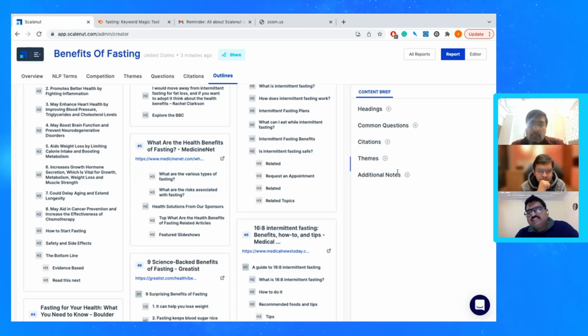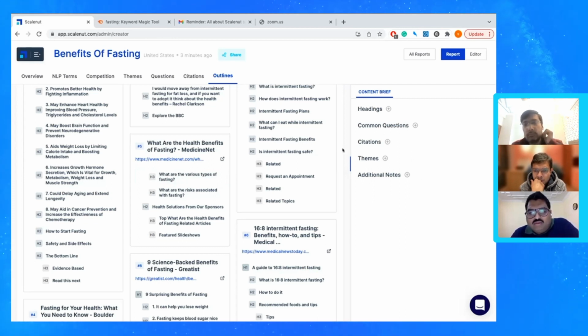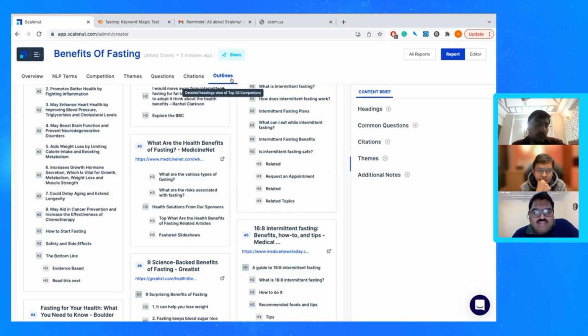Now, what you see on your right side is, before I scrolled further down, and I consciously didn't talk about the content brief, because this is where it starts coming into play in the outline section. So on the right side, what you see is the content brief. And what you can do is use all this information, not just outlines, but all the tables above this section to create a very quick brief.